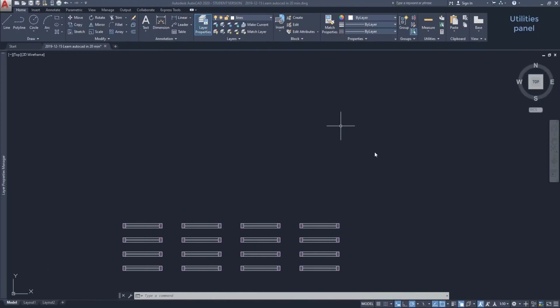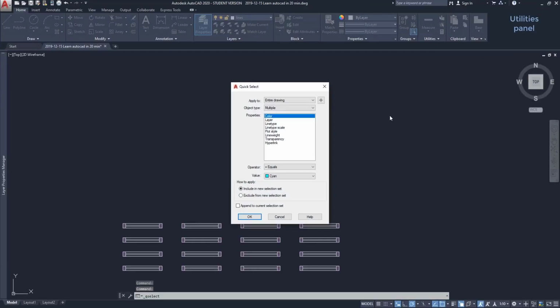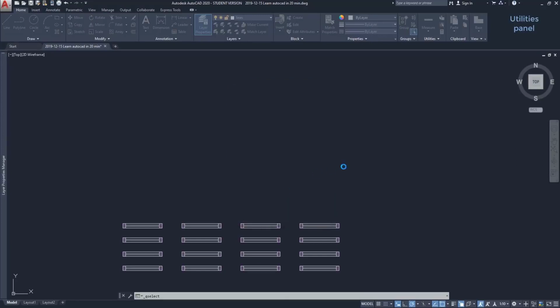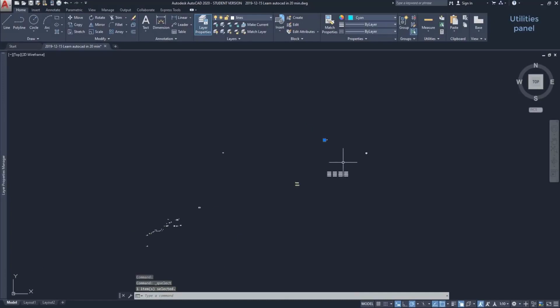Quick Select. On the Utilities panel, you can find other tools at the small icons at the right. The first one above is Quick Select. If I click there, I open this window where I can select objects by using filters. For example, I can specify a type of object or select by color. Now I will select all the objects with color cyan. Click on OK, and here it is. This is the only one in this color.